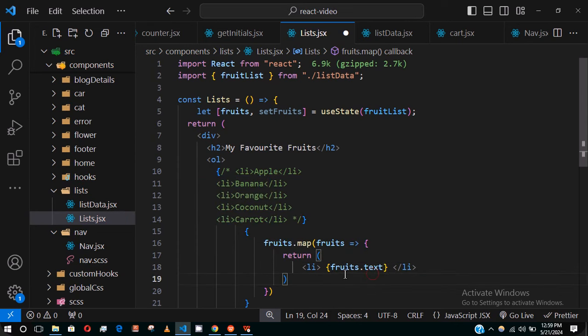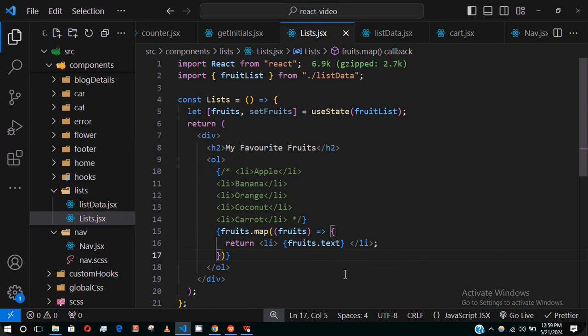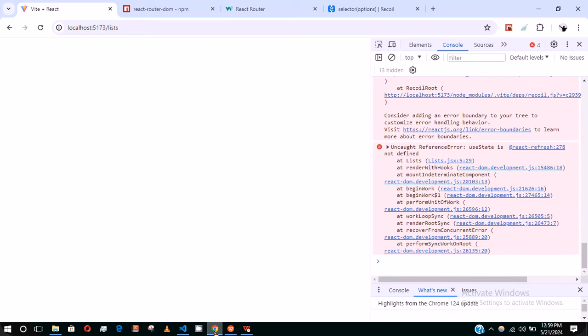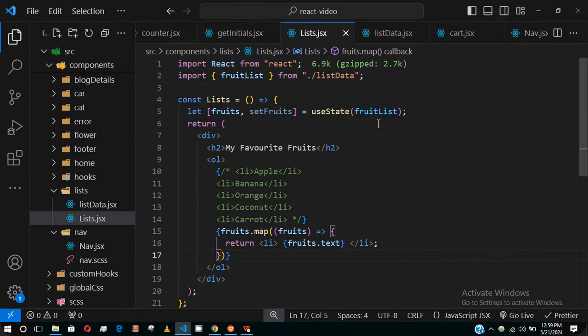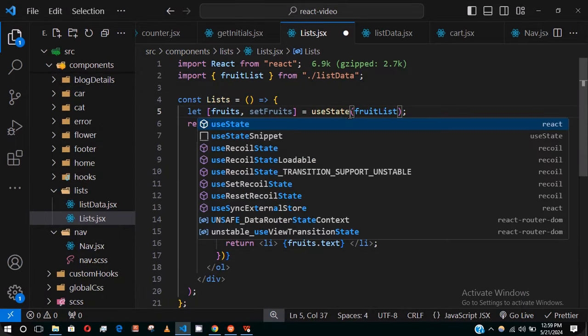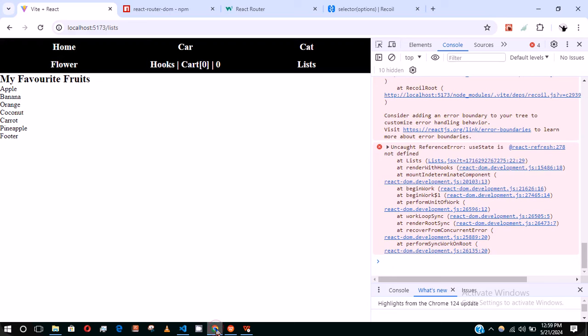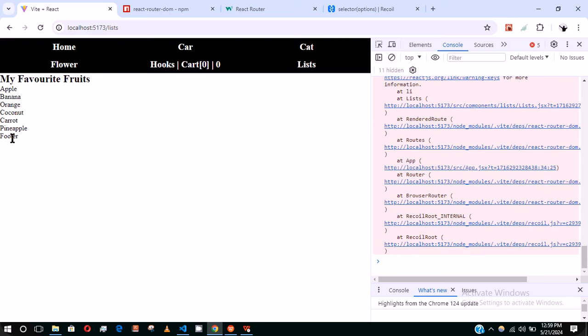Okay, now if we save this, you notice what will happen now. We'll have "useState is not defined." I made that mistake again, so the mistake is fixed now. So I'll have this now. Good.